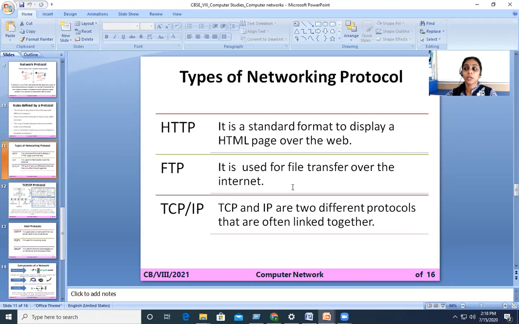Next, we have types of networking protocols. We have two types of protocols, networking protocol and mail protocol. Under networking protocol, we have HTTP, FTP, TCP or IP. We'll see about HTTP now. It is a standard format to display a HTML page over the web.